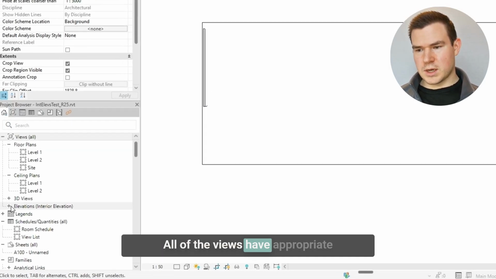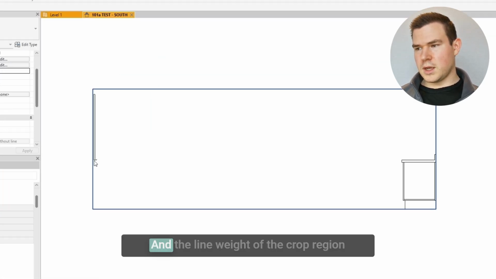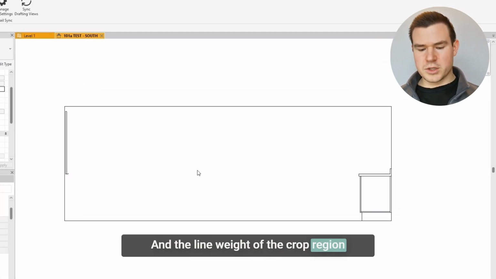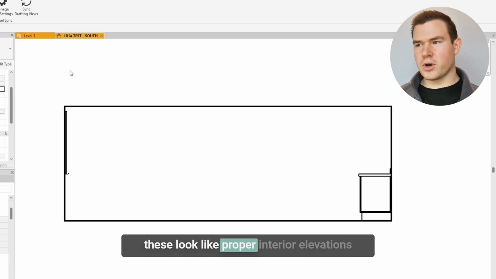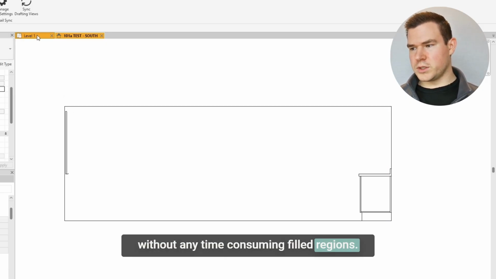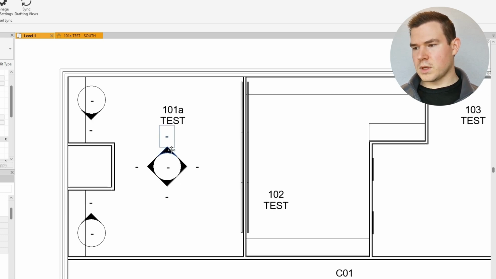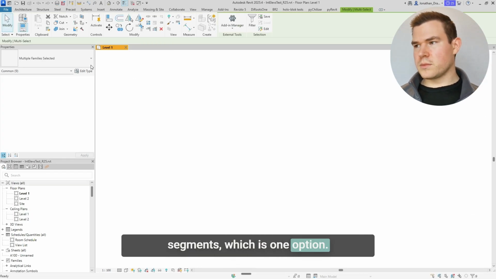All of the views have appropriate naming applied to them, and the line weight of the crop region is set to a heavier line weight so that these look like proper interior elevations without any time-consuming filled regions. So that creates it for all segments, which is one option.